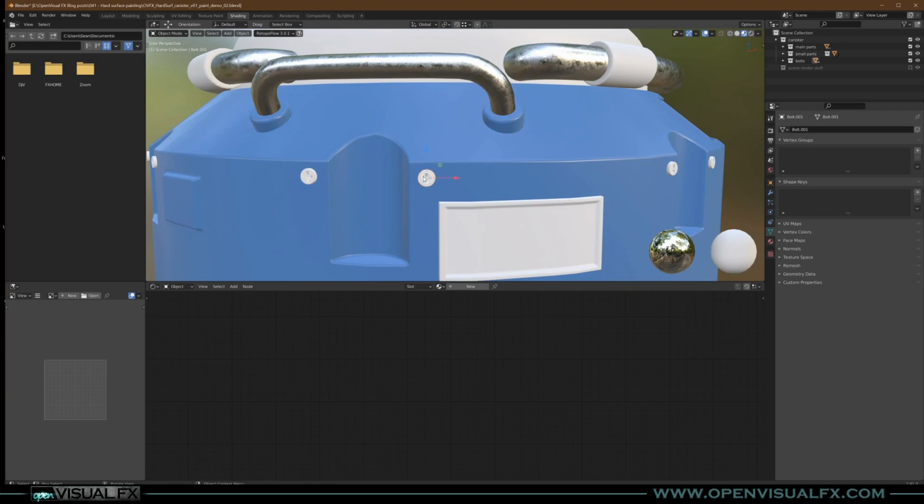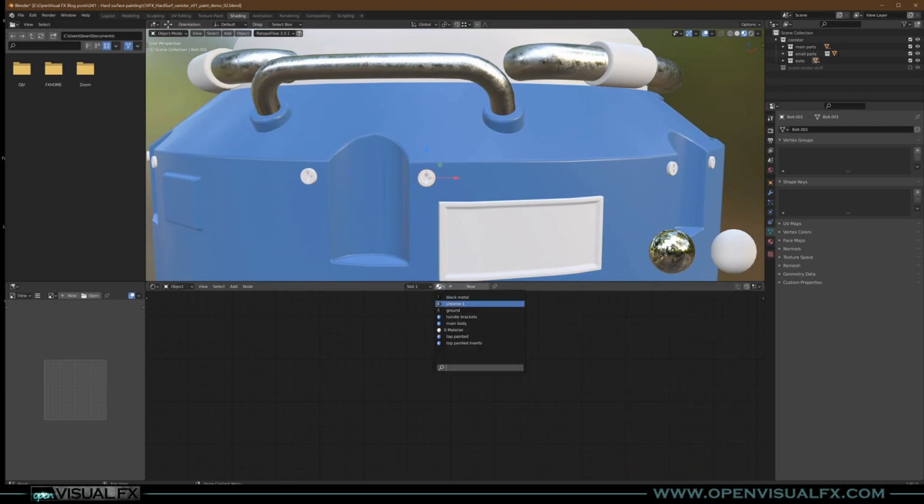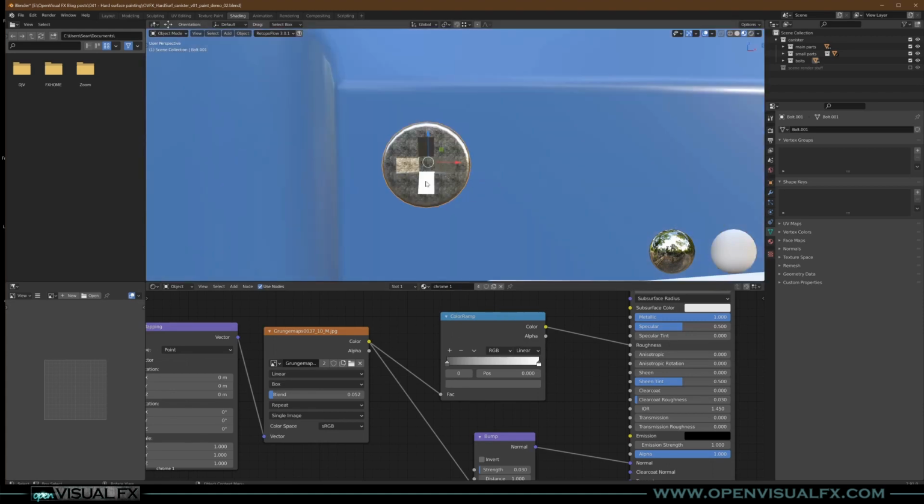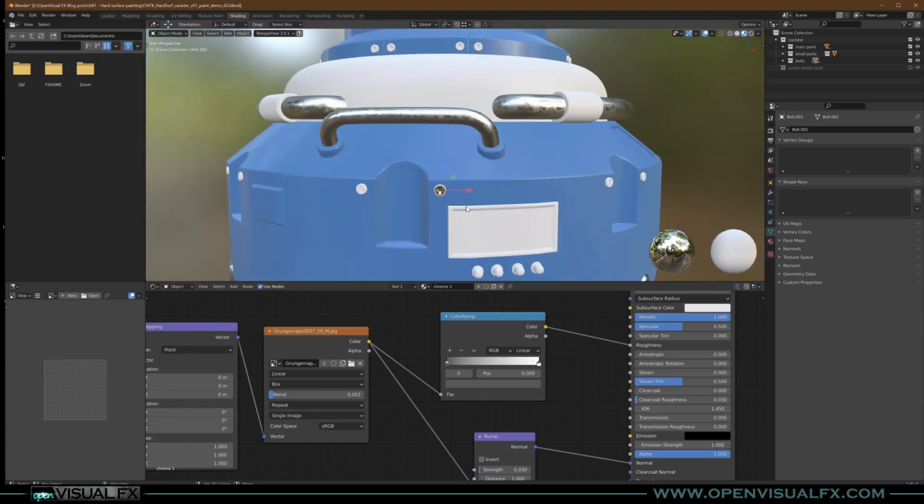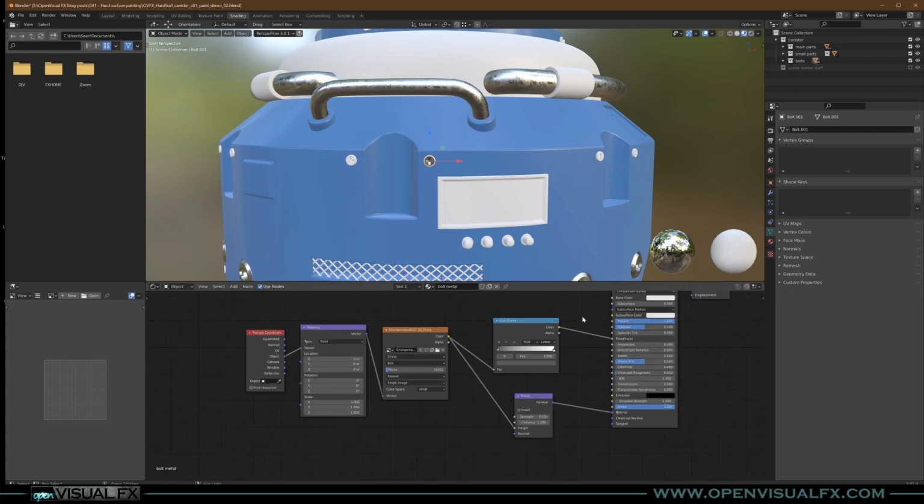Let's do the bolts. Grab one of these bolts and nope, don't do that. Grab the chrome. However, that's too much detail for this little thing. So we're going to go ahead and hit the 4 so it's its own thing. And we're going to call it bolt metal. And then we can unplug.